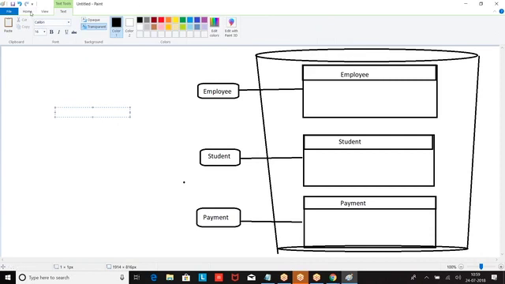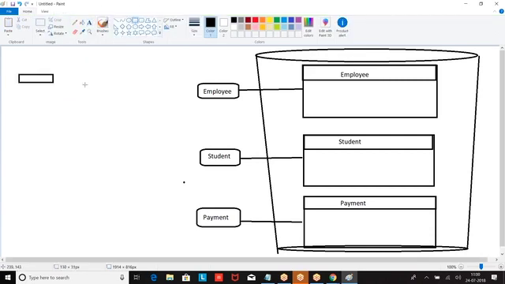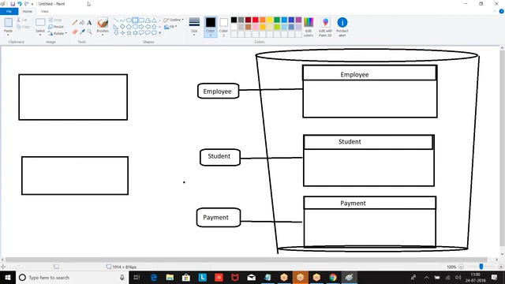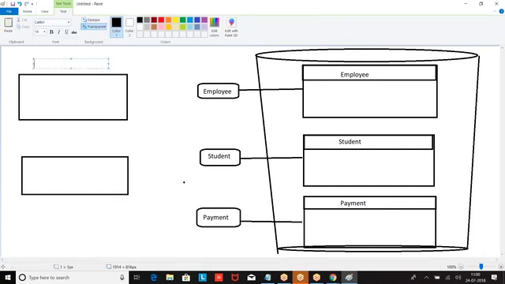Now let us see this. We are building applications. Application 1, application 2. Now, tell me, let us say it's a banking application. Now tell me which tabs are used in this? Employee tab, student tab.